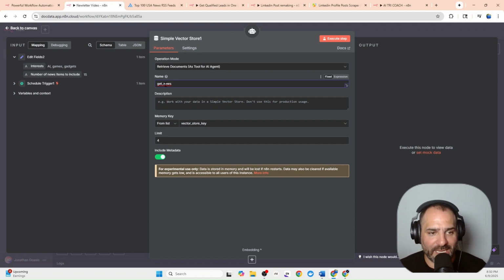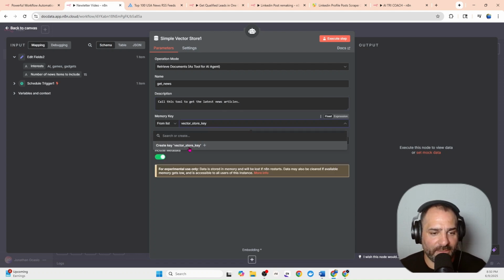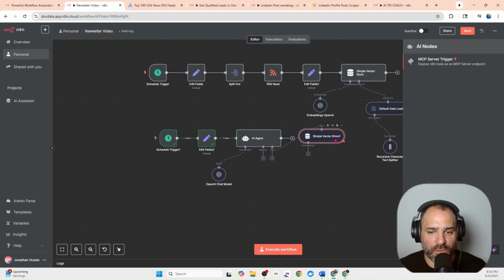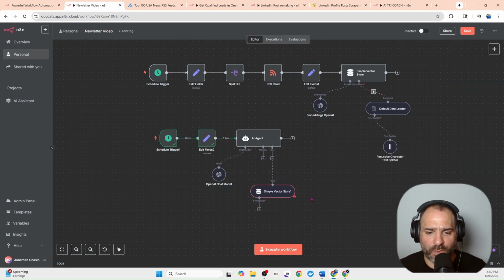The name is going to be get news. You can name this whatever you want, but it cannot have a space here. The description is call this tool for news articles. We need to make sure we have it in the vector store. And then we need to set the limit to however much we want. I'm going to set this to 20. With this completed, I'm going to move this back down here. I don't know why it went up there.